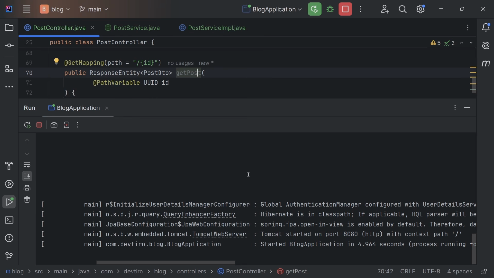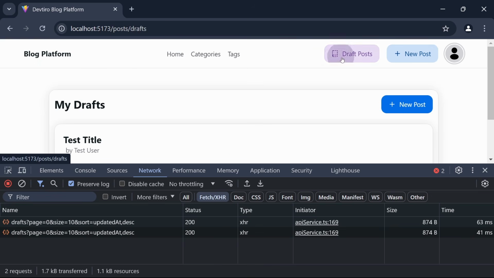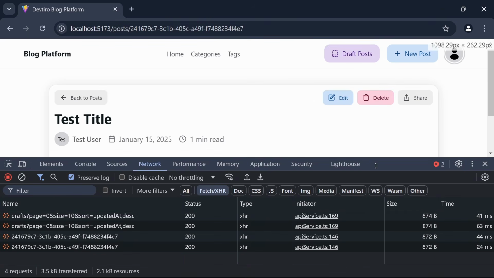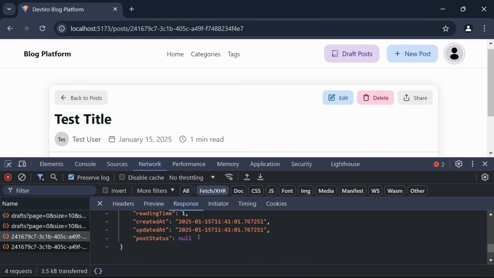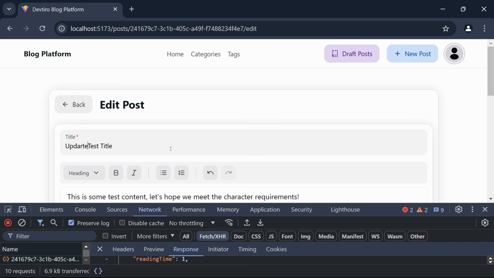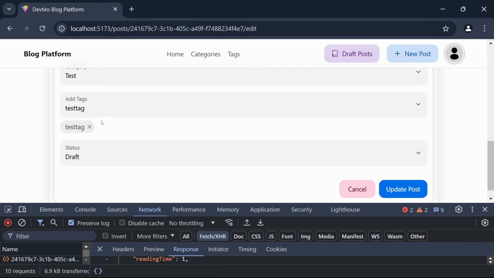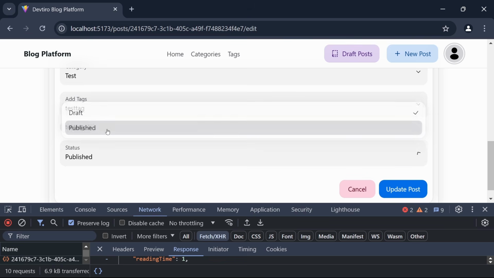So let's head over to our front end and try out our get post endpoint and also our update post endpoint. So here we are back in our front end. So let's head over to draft posts and let's click on the first post here. Great. Okay. So if we take a look in our networks panel, we can see the call to get posts is returning HTTP 200 and the post object. So let's click on edit. And now let's change this to be updated test title, updated content, and we'll keep the category as is and the tags as is, but let's change it from draft to be published.